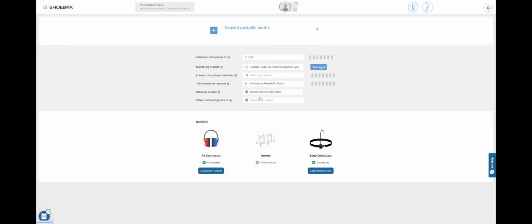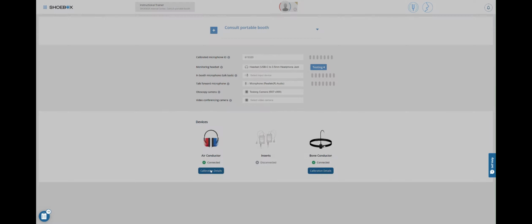Once you've selected your hardware, your booth configuration is automatically saved. You can view the calibration certificate of the transducers you have connected by clicking on the Calibration Details button under the picture of the transducer.